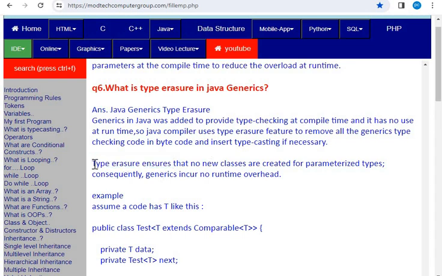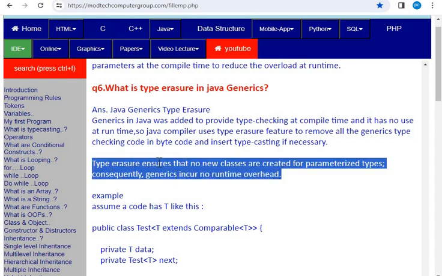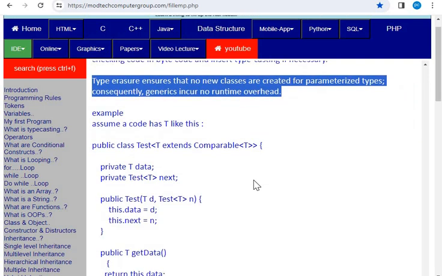Again, see this point, read this. Type erasure ensures that no new classes are created for parameterized types. Consequently, generics incur no runtime overhead. So even as far as memory is concerned, whatever has been utilized at compile time will be used at runtime as well, because everything has been set at compile time.